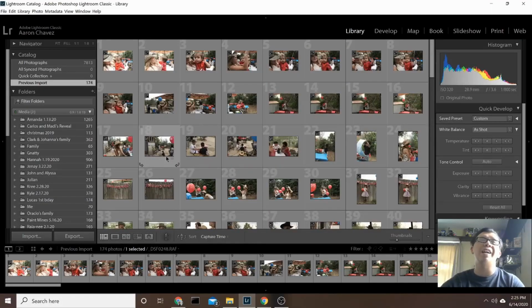So let's go. Alright everybody, the photos I want to go through today are from my little nephew's very first birthday party. I just took these the other day and I haven't had a chance to really edit them, so we're going to take care of that right now.